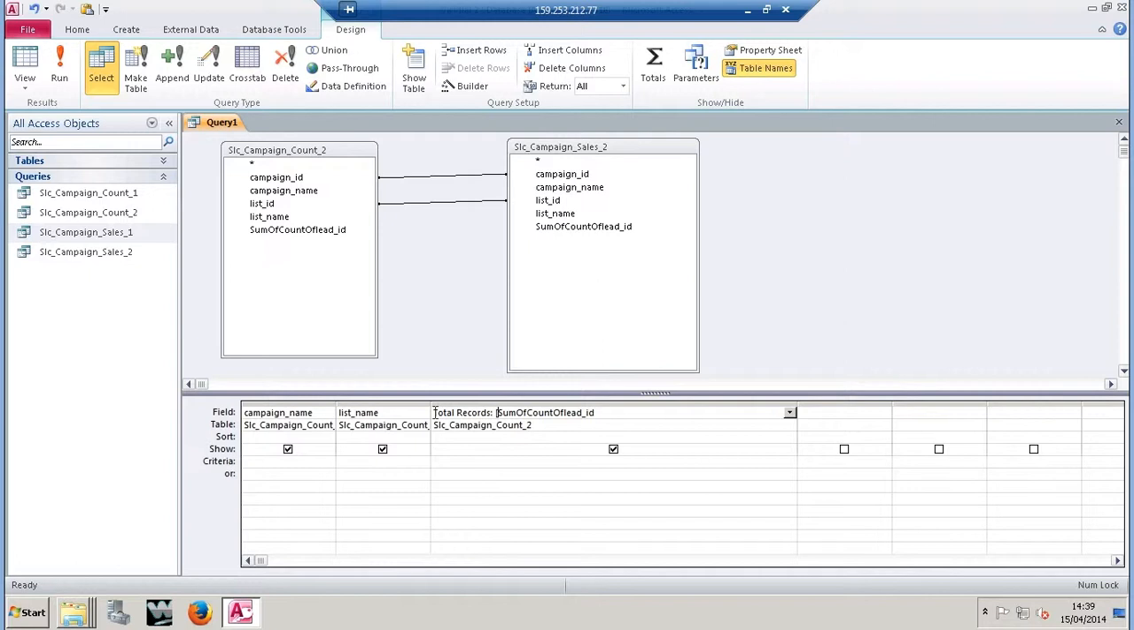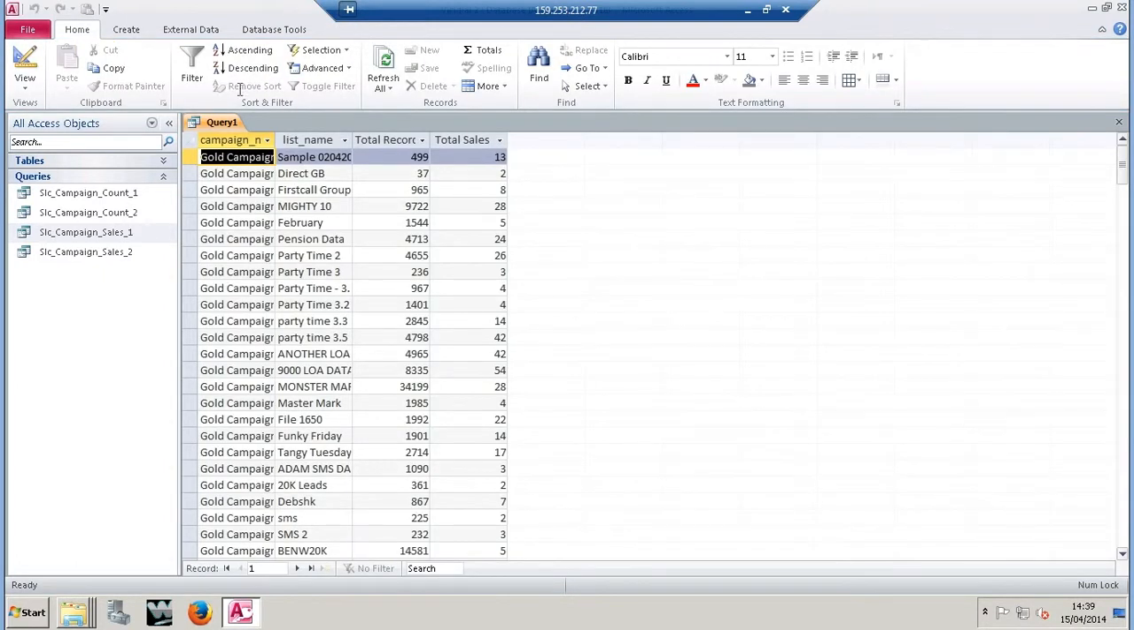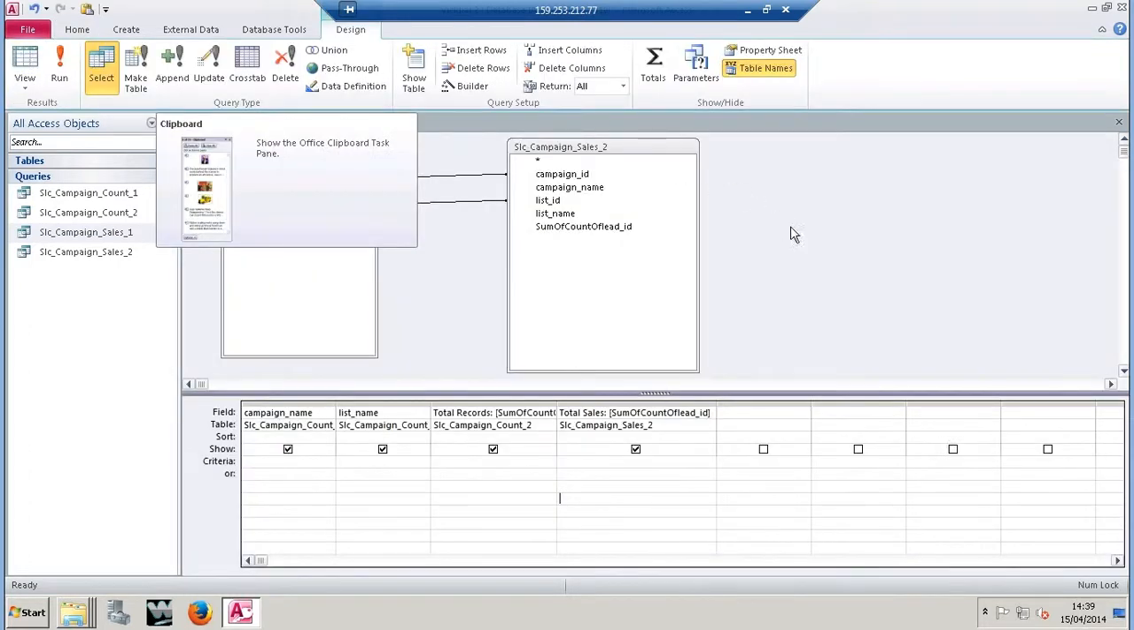I'm going to give it an alias of total records, and I'm going to get the sum of lead ID from sales, and again we're going to give that something a little bit easy to recognize. So we're going to give it an alias of total sales. So when I run this query now, it gives me records per list and number of sales, but we're going to go one better.